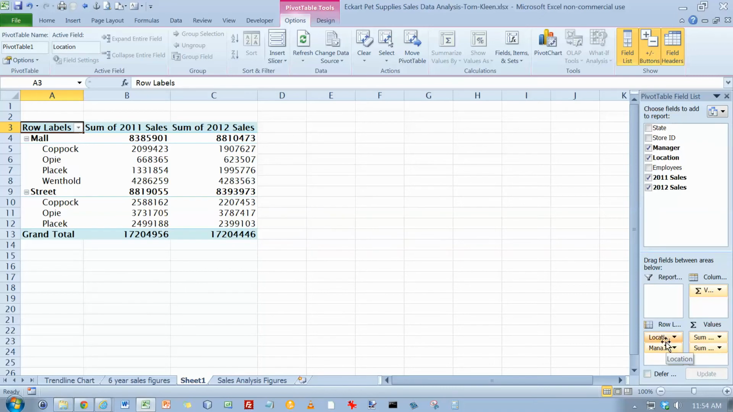We asked for location. They have a row for locations. We've got a row for mall. We've got a row for street. And we've got a row for each manager underneath each one of those. And then in our columns, we've got the sum of the 2011 sales and the sum of the 2012 sales. Anytime you've got repeating data, a pivot table can be used to summarize that data.